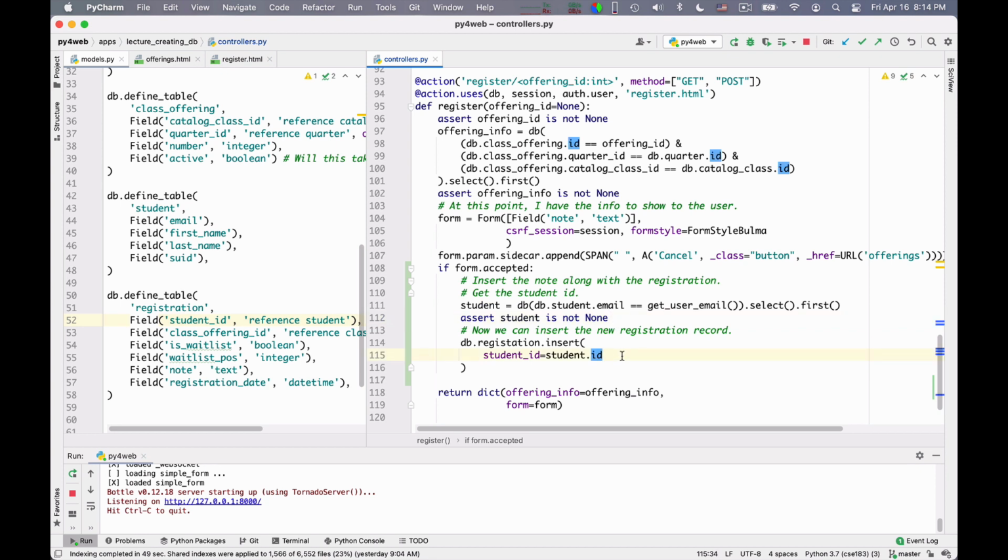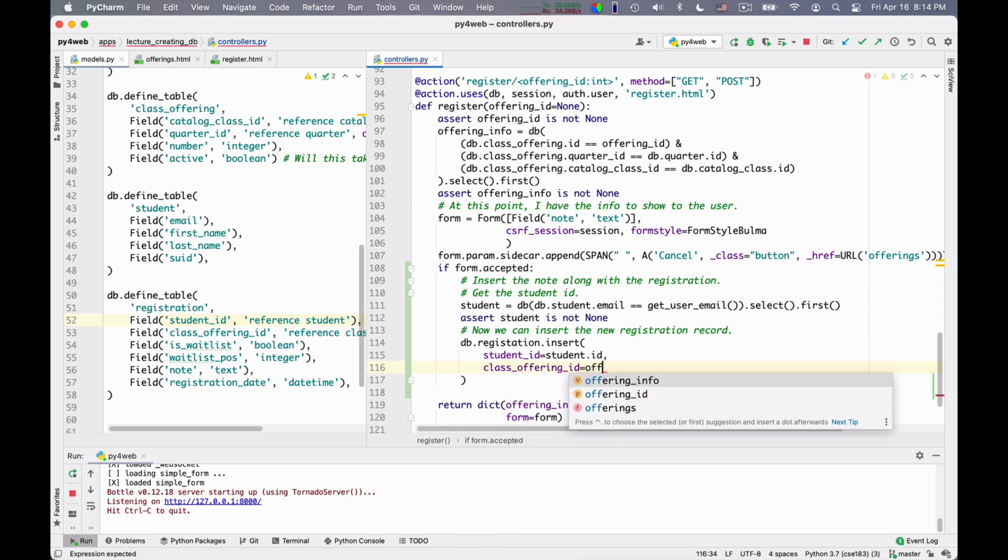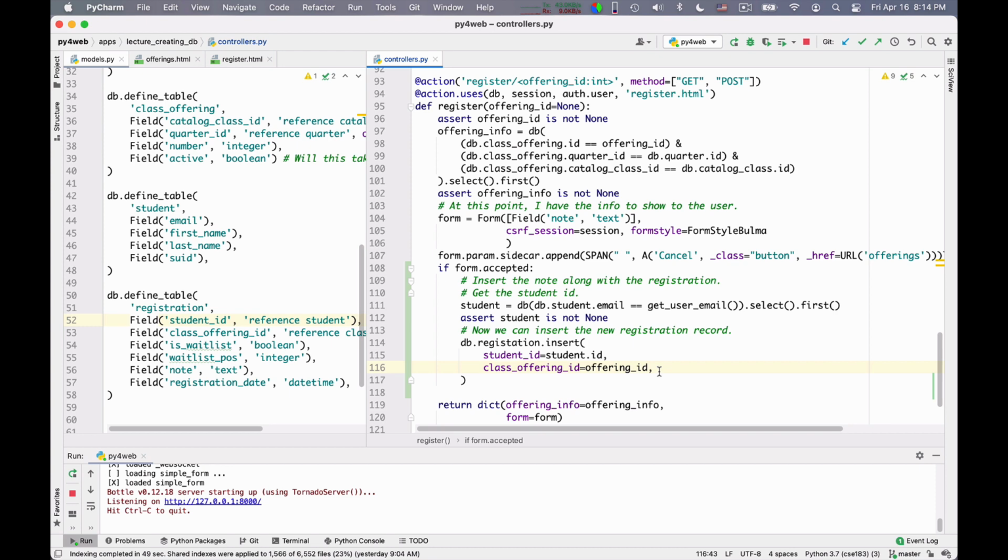So student ID is gonna be that one. I'm going over the fields of this registration table one by one, okay? Class offering ID is gonna be offering ID, okay, that I have from before. And so you see I'm building the link manually here. Is waitlist is gonna be false. I am assuming that there is space in the class. I haven't written tables that keep track of how many students are enrolled and how many were, yada yada. Okay, so you could refine this example in multiple ways.